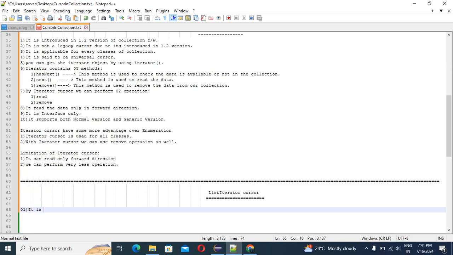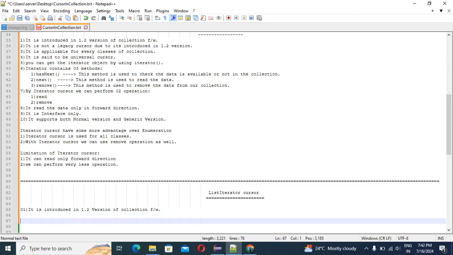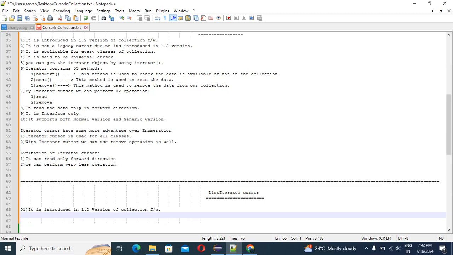It is introduced in the 1.2 version of the collection framework, right? This is a very well known first point. So it is not a legacy cursor. What is a legacy cursor? A legacy cursor means the cursor which was introduced in the 1.0 version, right?